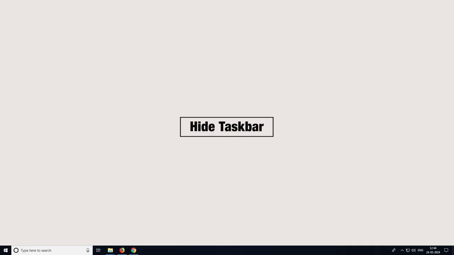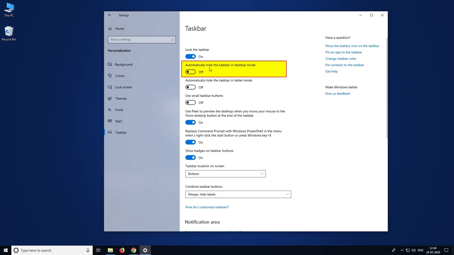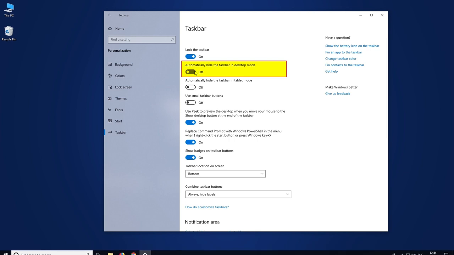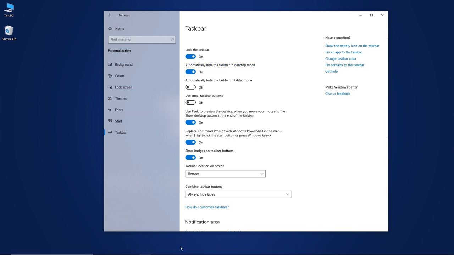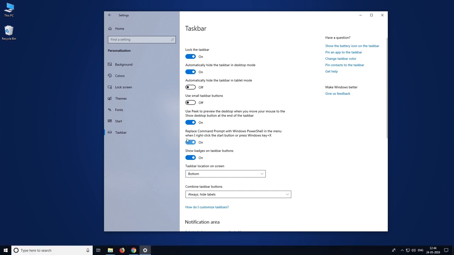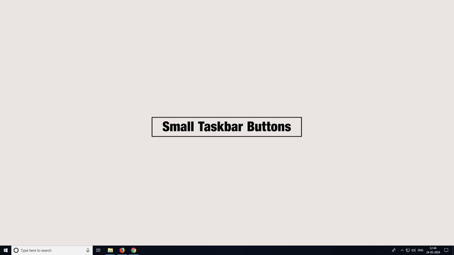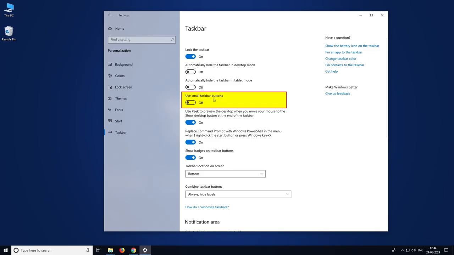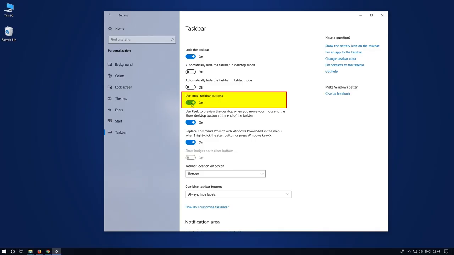Let's say if you want to hide your taskbar, all you need to do is locate, automatically hide the taskbar in desktop mode. Click on the toggle switch to turn it on. So now the taskbar only appears when you hover the cursor on it. To get small taskbar buttons, locate Show small taskbar buttons and click on toggle switch to turn it on.